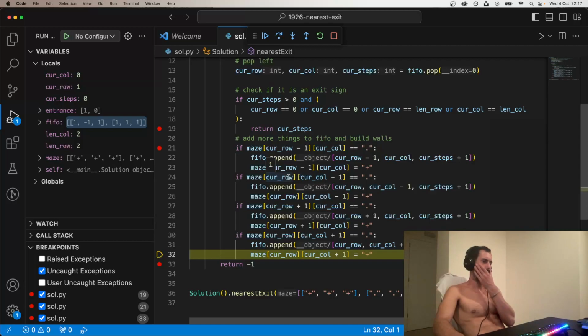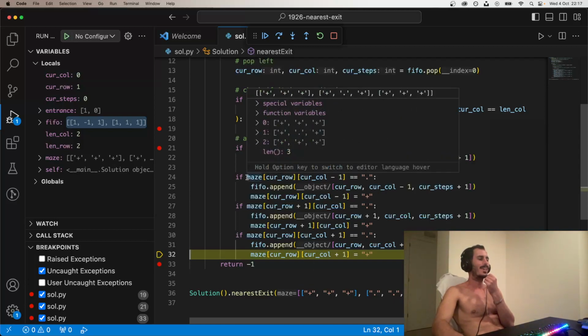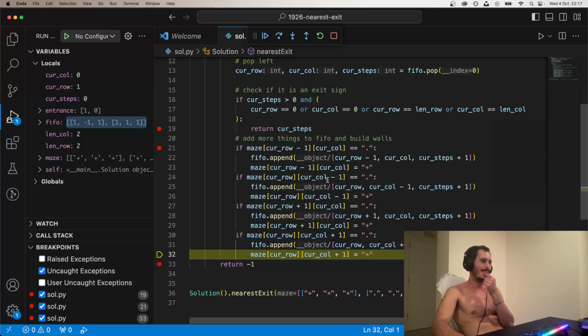Current row is 1, current column is 0, minus 1 equals point. Current column minus 1. Oh, I'm going for the opposites. Damn. Yeah, this is walking through walls. So I can't make it walk through walls.